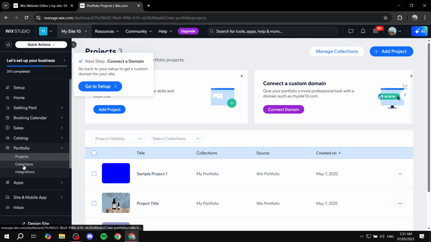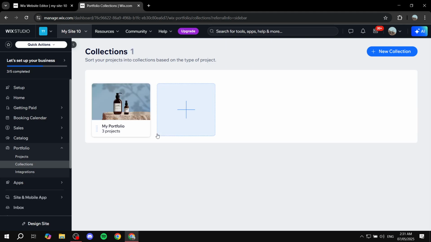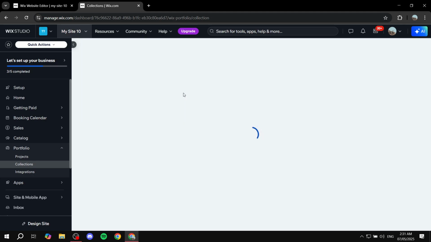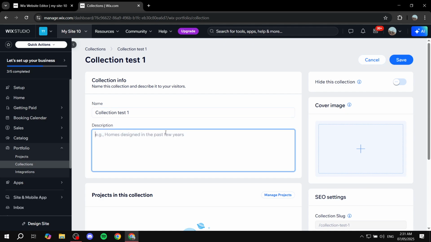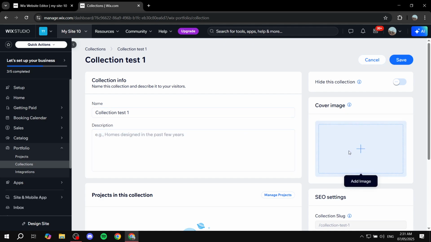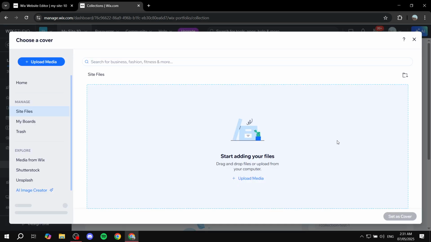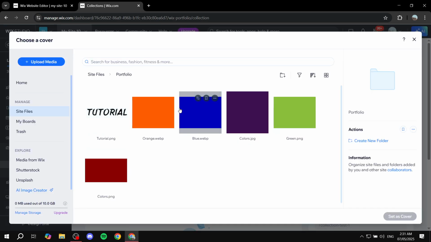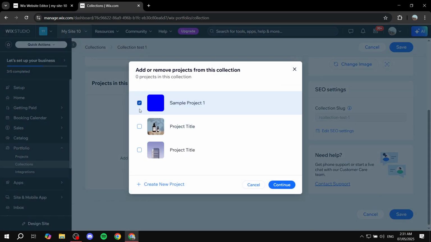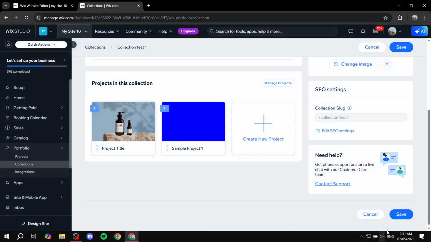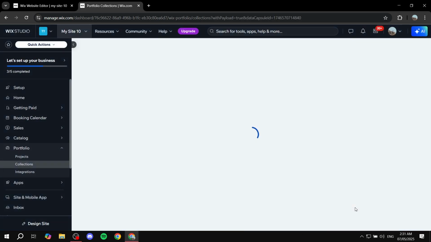Now, what you can do is also create a collection, which is going to have a bunch of different projects within. So let's just create one real quick by clicking on the plus icon, click on the name and give it any name. So collection test 1. If you want to give it a description, feel free to do so. Make sure you give it a cover image, otherwise it's not going to look good. So just go ahead and do that. Trust me. And then lastly, you can feel free to scroll down and either create new projects to add in here or just use the ones that already exist. And then click on continue, save, and we're pretty much good to go.